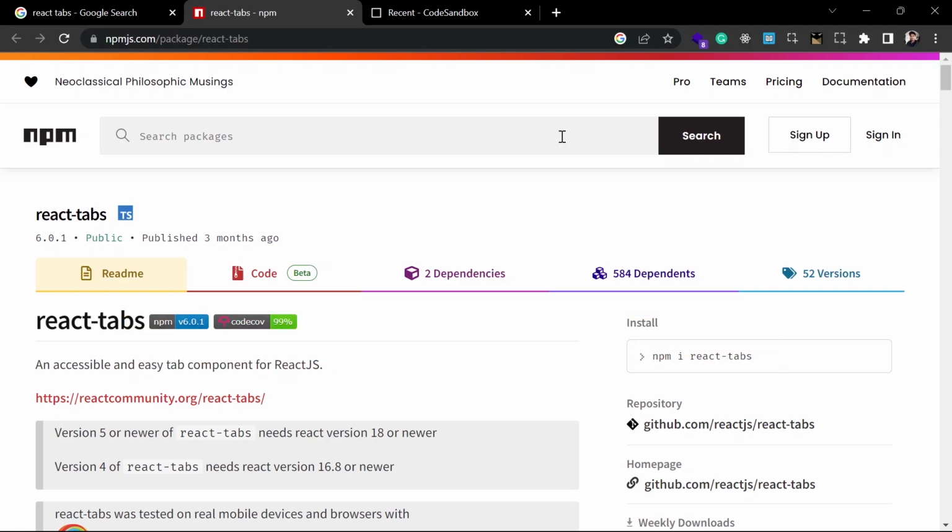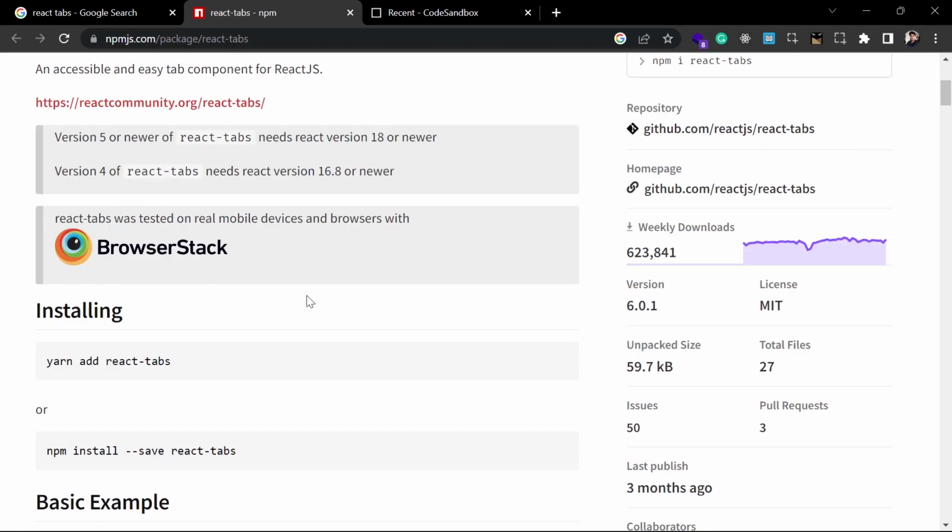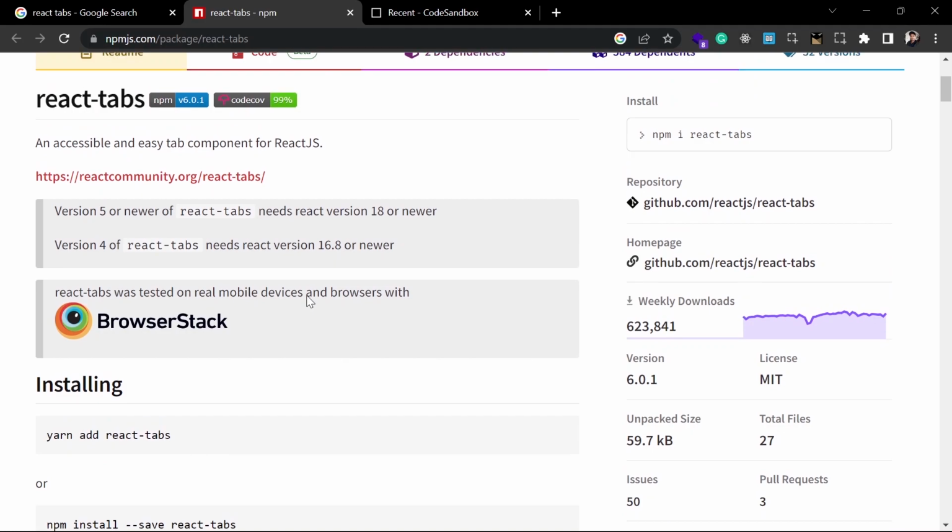So guys, in this series I am back again with another new and very awesome component. This is called the React tabs. Guys, this is a very simple component to use, but it has lots of features and you can easily implement the tab feature inside your application with the help of this component.